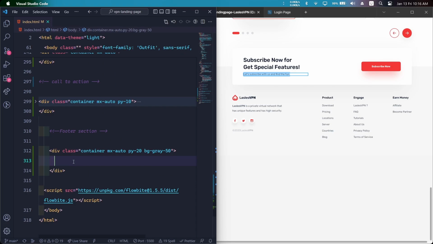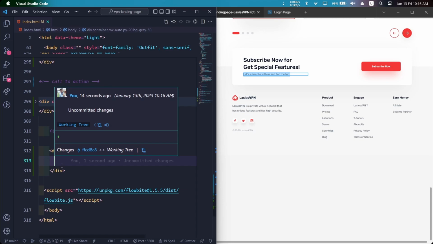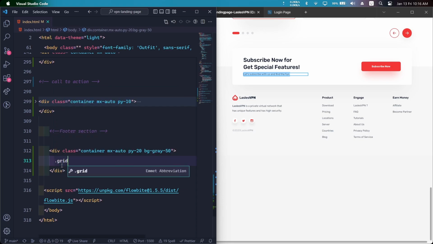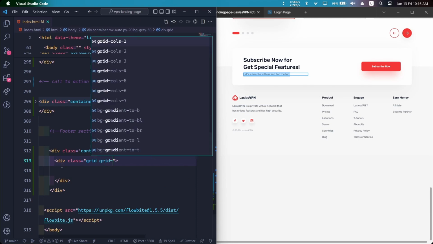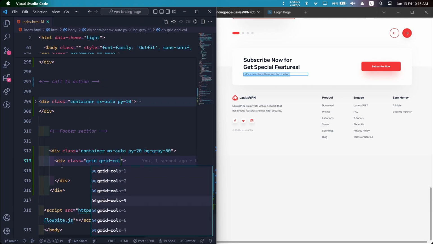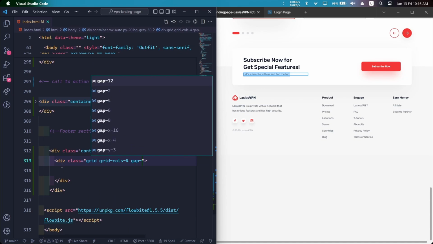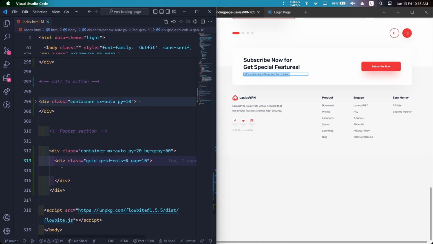Okay, so I will make a grid for this thing. 1, 2, 3, 4, grid will be applied in here. So that's why I will use grid. Grid cols 4, and the gap between those things will be 10.